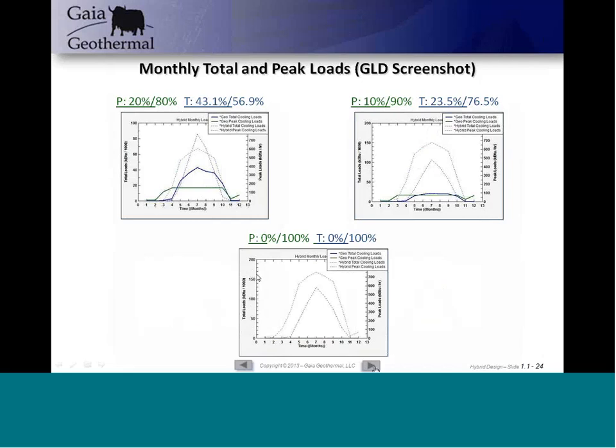It's only really when we get to basically 20% of the peak being geo and 80% of the peak being hybrid that the hybrid system starts dominating the annual energy. In this case, the hybrid system is representing about 56% of the total load, and the geothermal is about 43%. But it's still almost even.